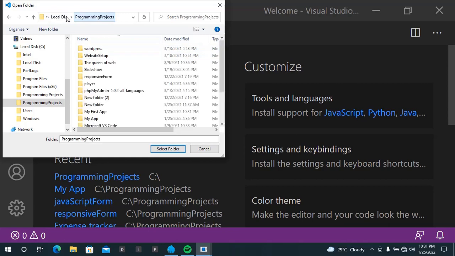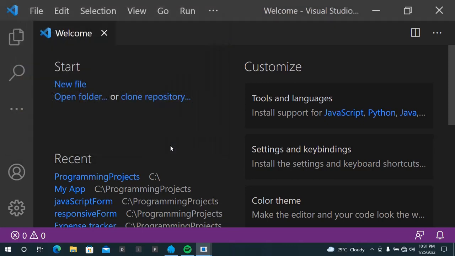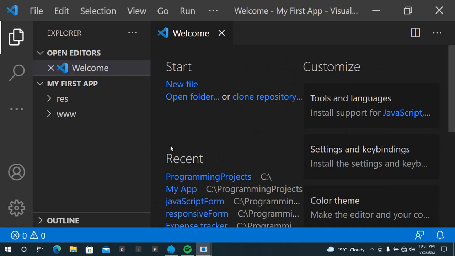So I'm going back to pick my first app. That is the folder I'm actually picking. Then I will click on select folder. Okay, now I have this and I have this. So inside this, I'm going to be creating two other files. We already have two folders here. I'm going to create two other files now.